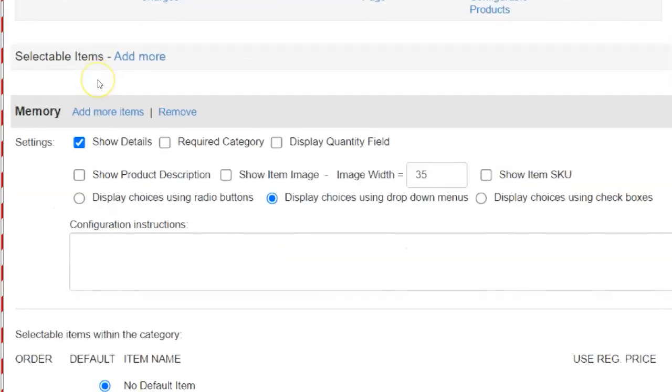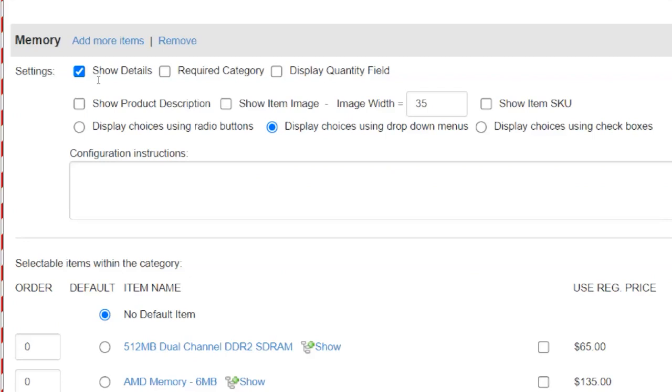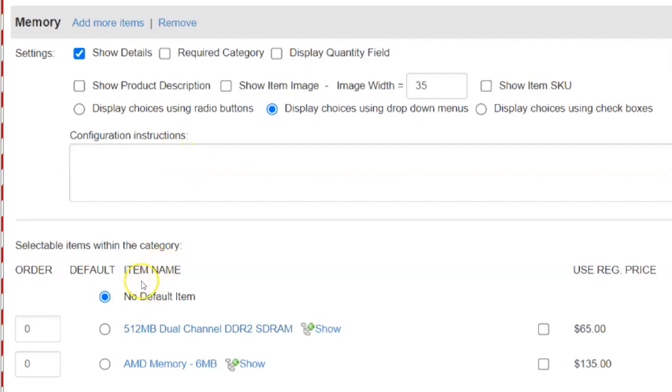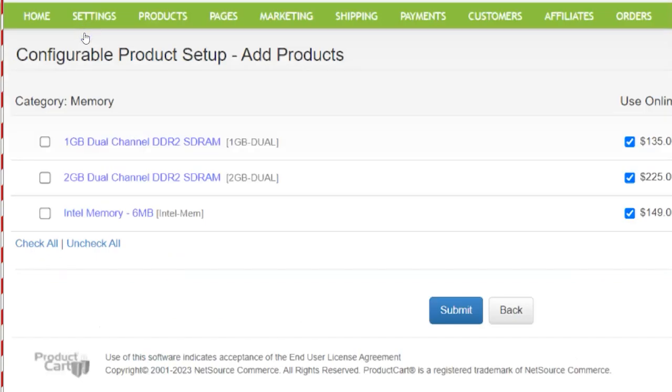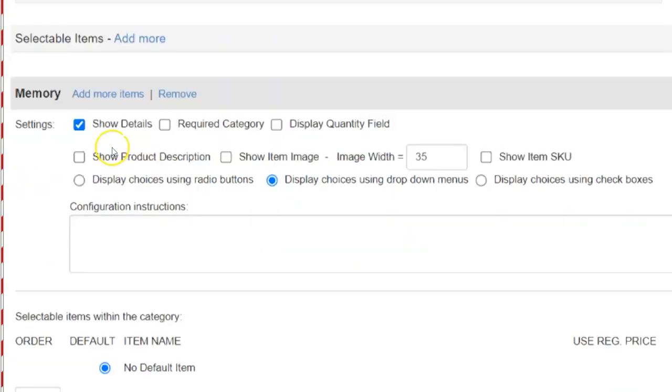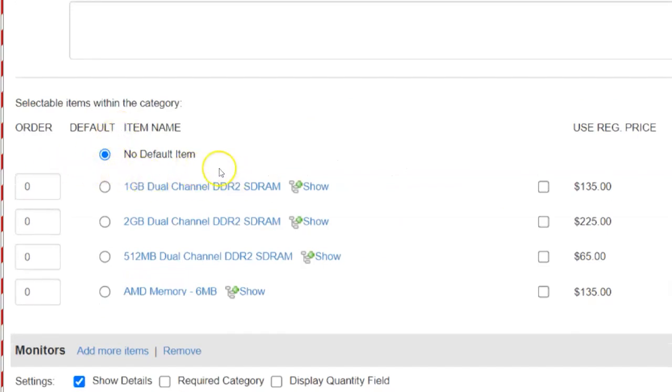In this case, let's take a look at the memory. Right now, looking at the memory that's assigned to this product, there are only two different memory options assigned. If you want to add some more, there's a link here that takes you to the screen to add more items. Since it's already using the memory category in the storefront, we don't have to navigate to a different category. All we have to do is select the items that we want to add to this configuration and click the submit button, and it will add them to the product here, as you can see.